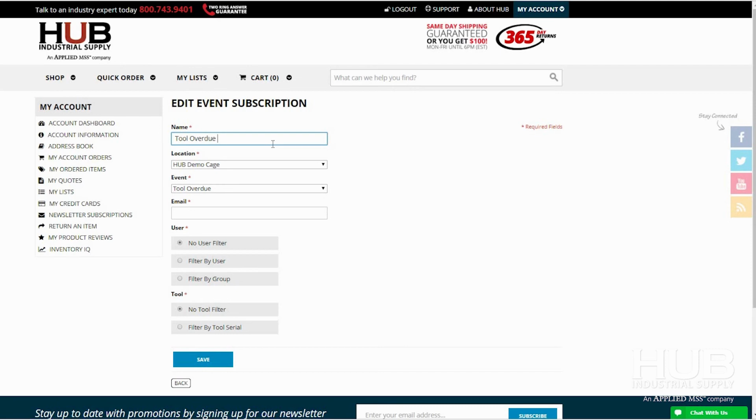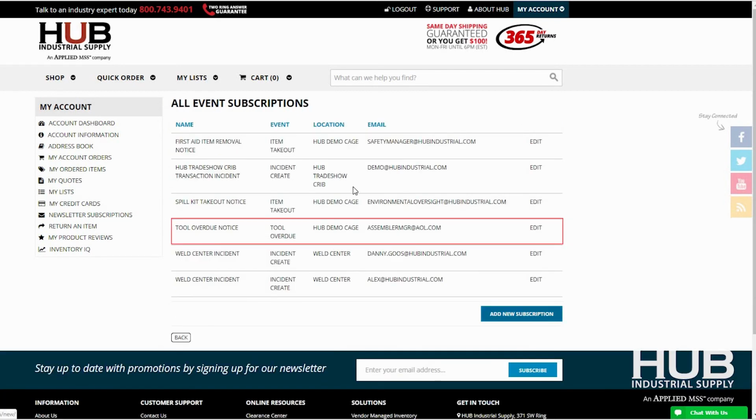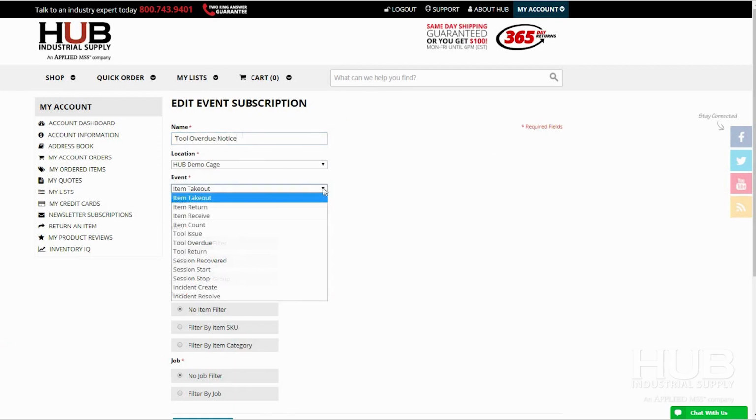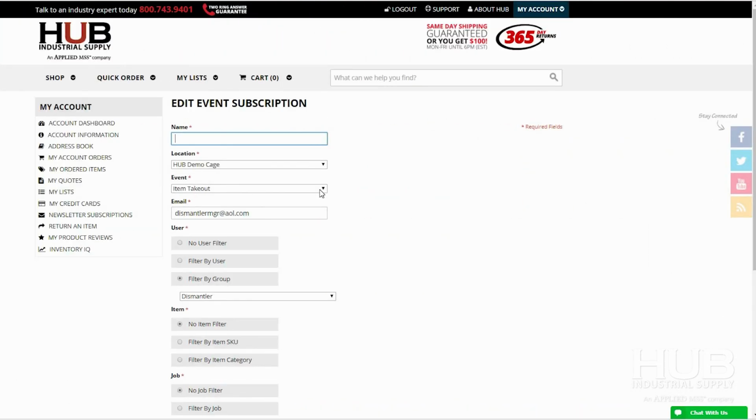You want the supervisor of the assemblers to know when somebody on his team has been keeping an assembly tool too long, and you want the supervisor of the dismantlers to know when any of his guys are hogging the high-valued tool shared with other dismantlers. To do this, you select Tool Overdue. You supply the email address of the assembler supervisor in this field, and you filter the subscription to the assembler user group. Save that one and start over and do the same for dismantlers. If you want to notify more than one person for the same event, you'll have to create a separate subscription for each subscriber.